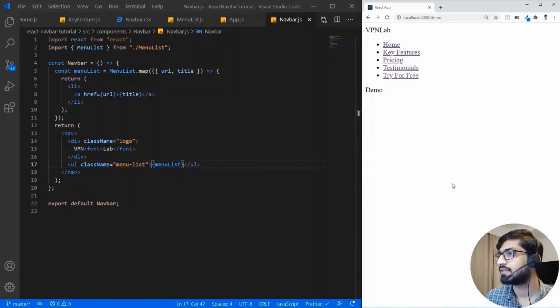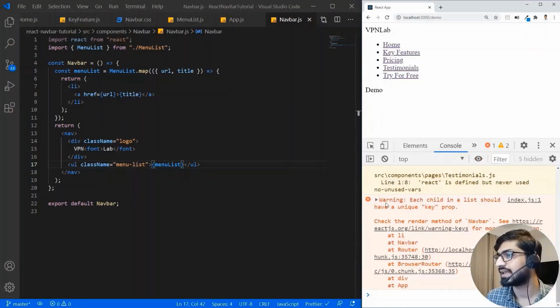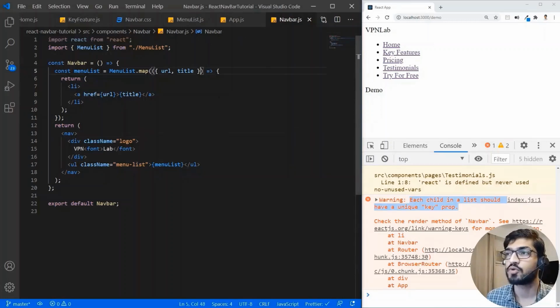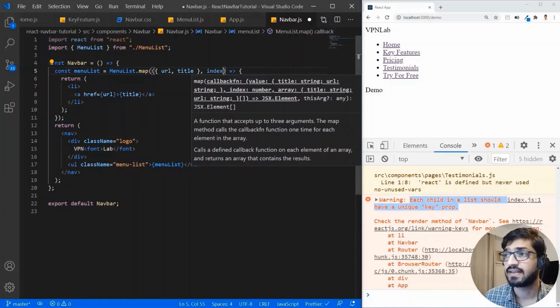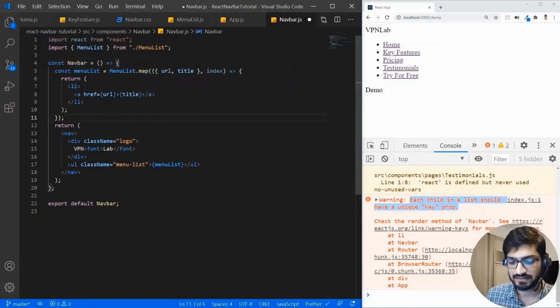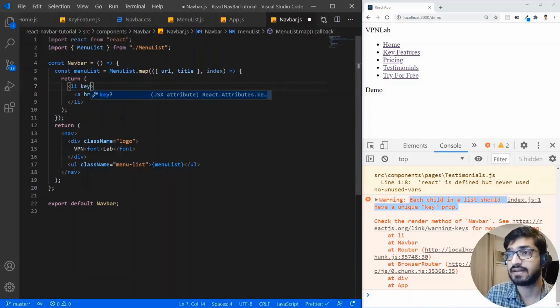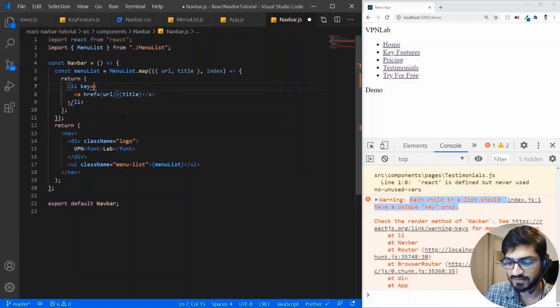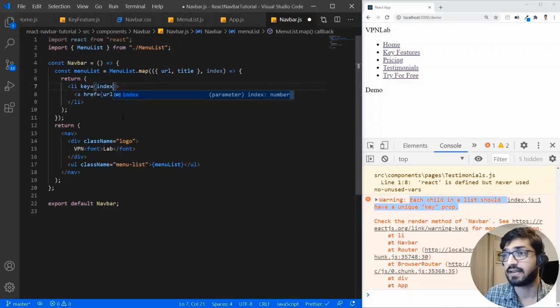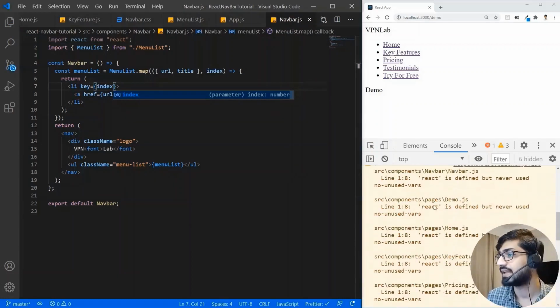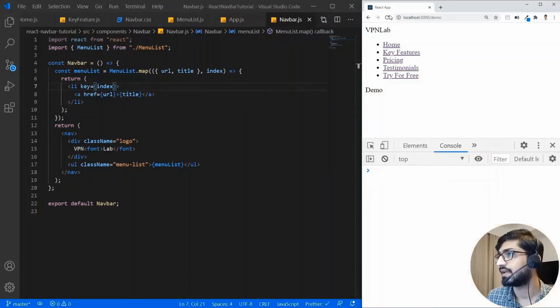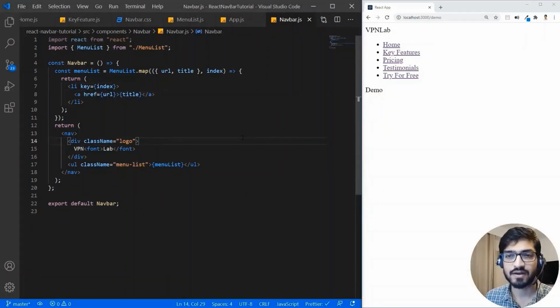But if we do an inspect, I get a warning that each child in a list should have a unique prop. So I'm going to take the index, and I'm going to add the key as index. I'm going to add a key, and this key will be the index. All right, and now if I save it, I will not get that error anymore. So we have this, and now let's go and style our app.css and navbar.css.